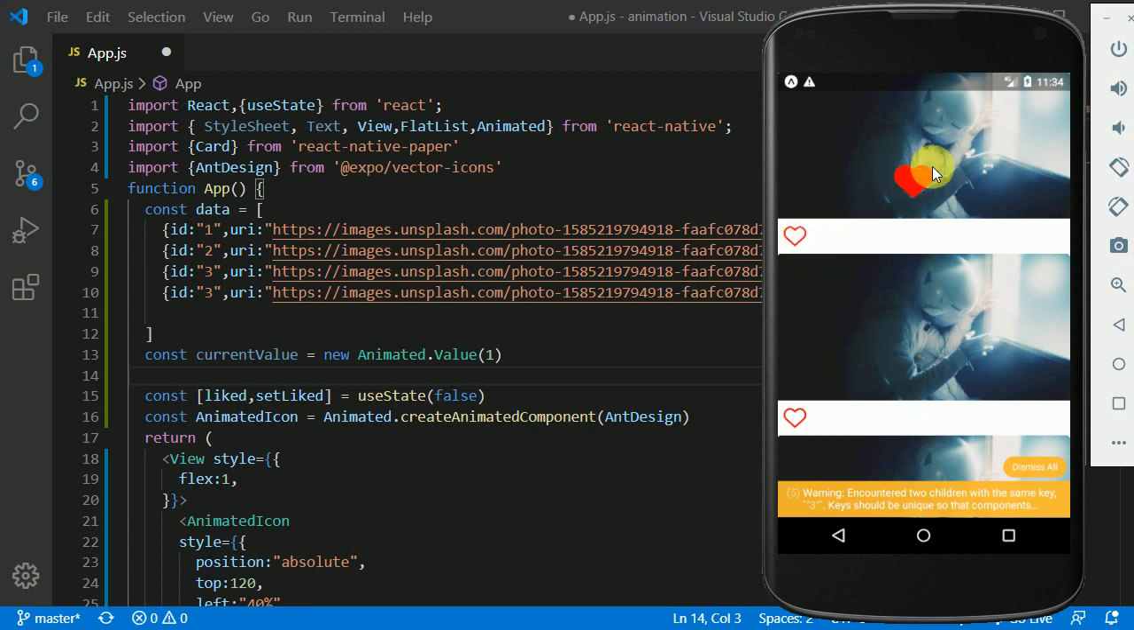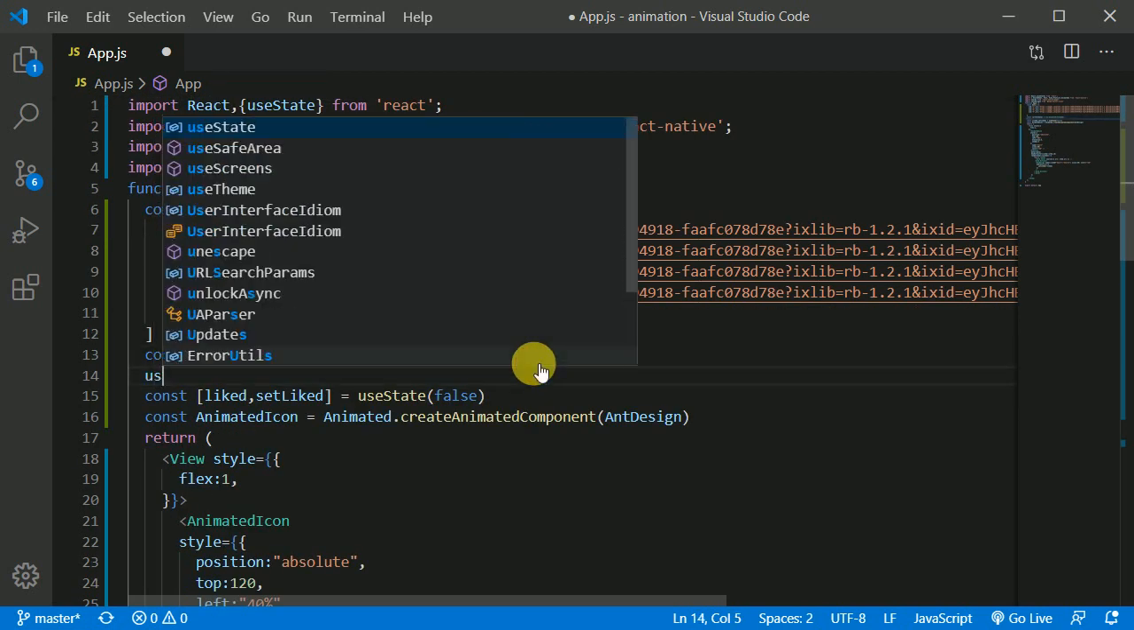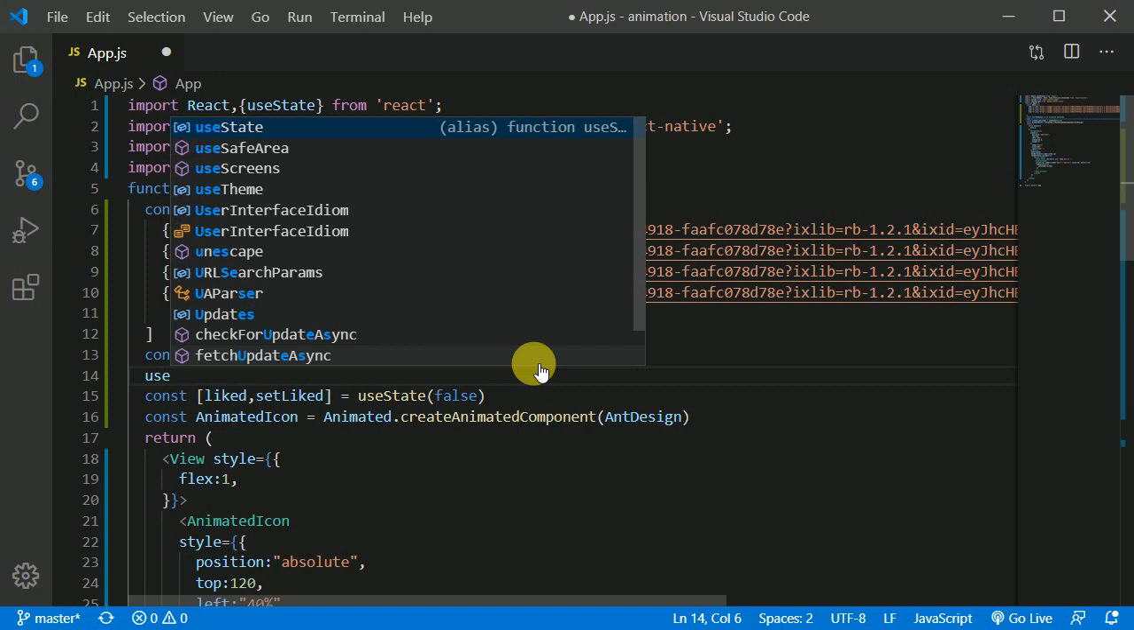to start the animation. And I want to scale the size of this. Right now the scale is 1. We will increase the scale to, let's say, 2. In order to do that, we'll be making use of a useEffect hook. Why I am using useEffect, I will explain in just a second.